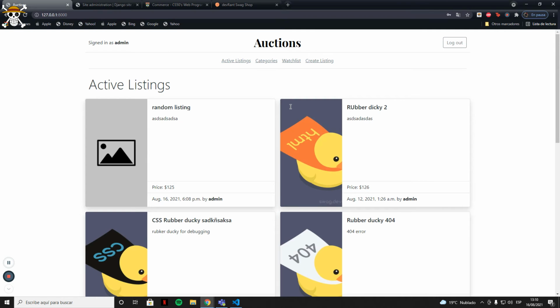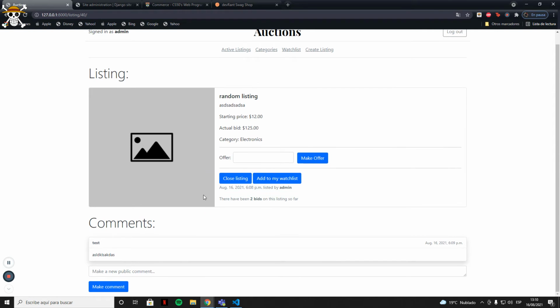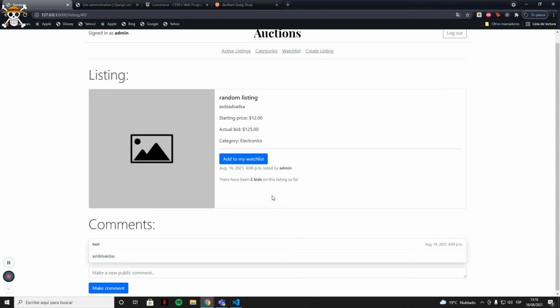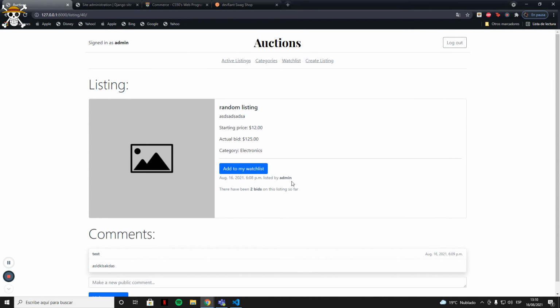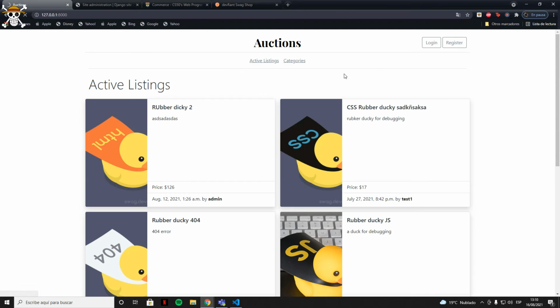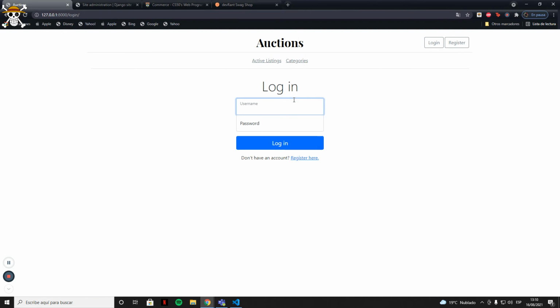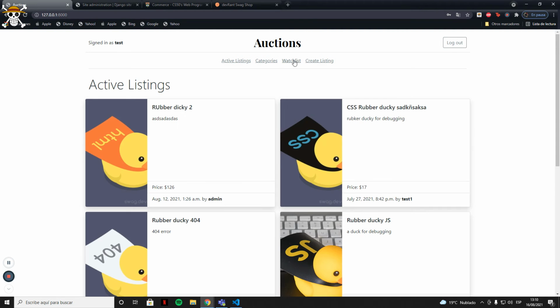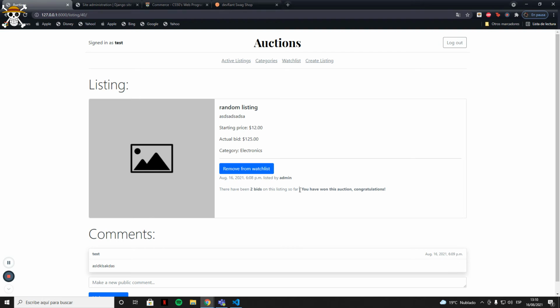So now let's try to close this listing. Close that listing and I can't make offers anymore. So if I sign in as the user who won that auction, the page says, you have won this auction, congratulations.